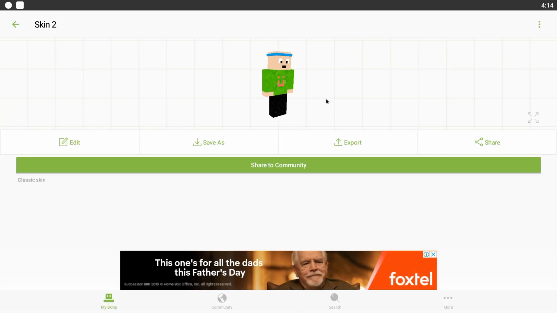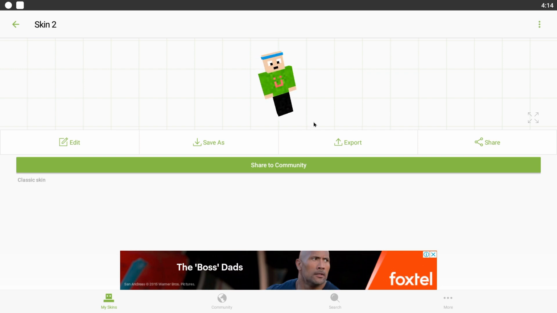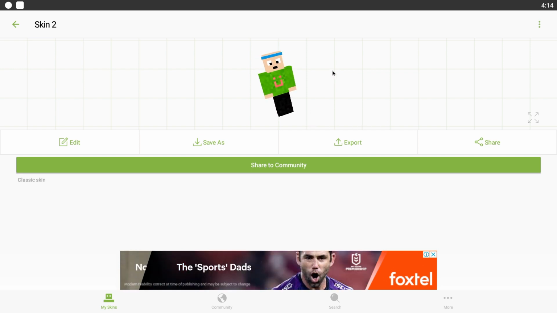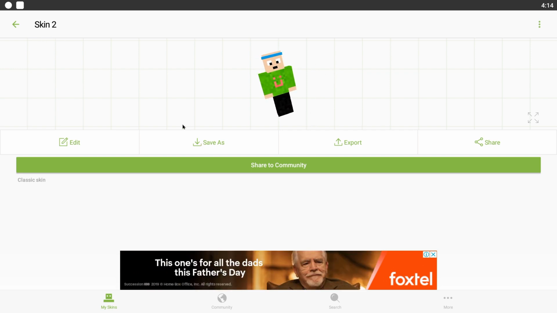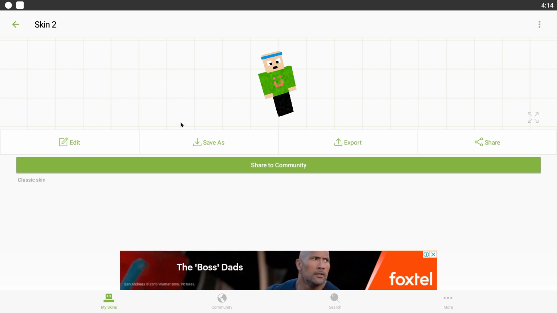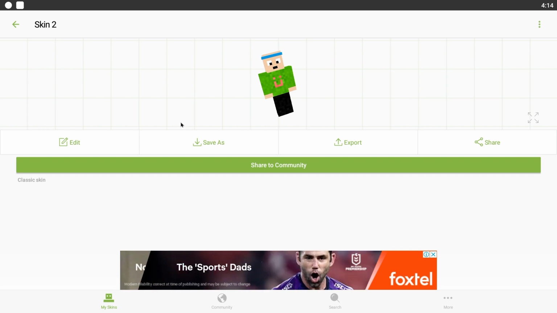So once we click the tick, it's gonna be here. We can view our skin here. You can see him. He's pretty cool. Now what we can do, you could just leave, you could just not care about this skin. But if you want to use it in your game, let's get into that.